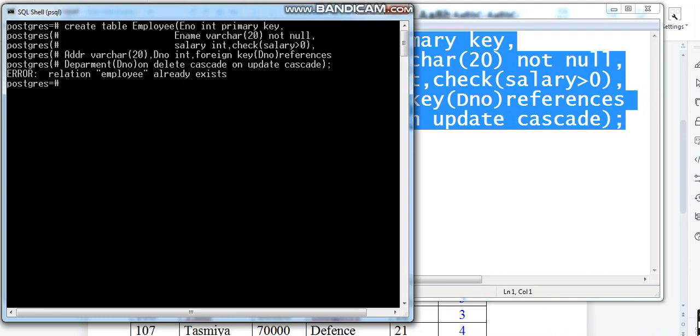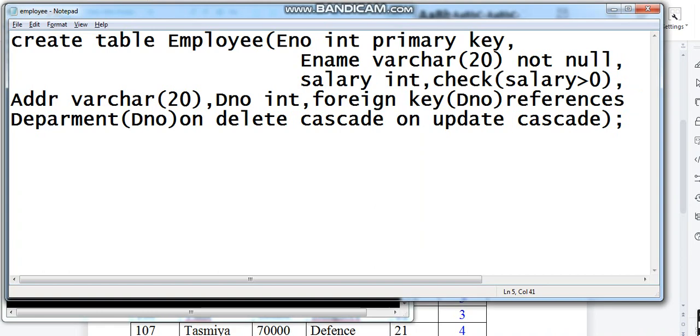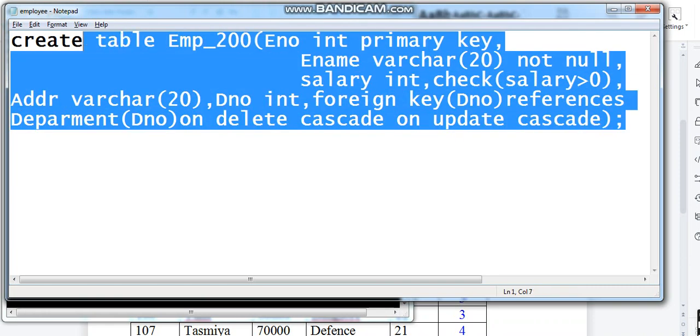I'm just going to change the name of this particular table. So the table name, as per the user's convenience, can be any name. So basically I'll write employee, and suppose the table name is employee 200. Any name I can give as per the user's convenience.